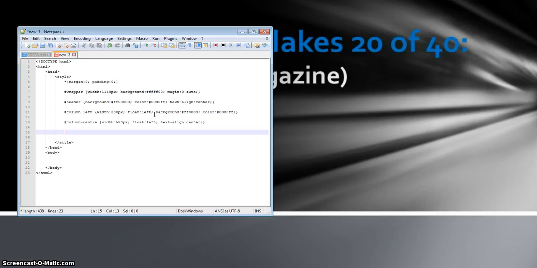Okay, let's do another one. There's going to be an ID selector as well, and it's going to be column right.